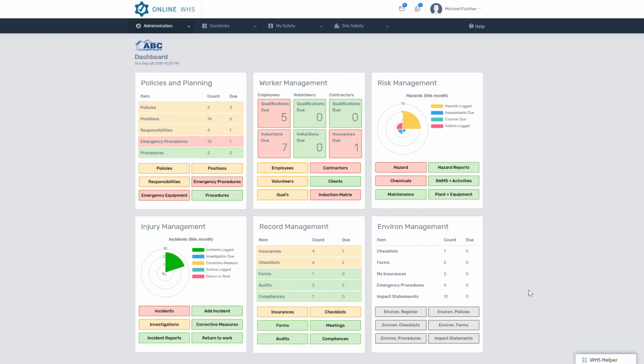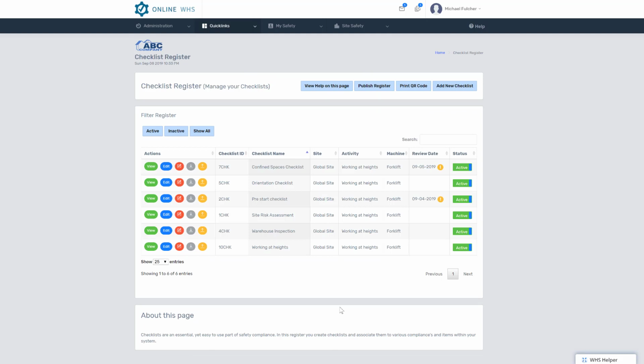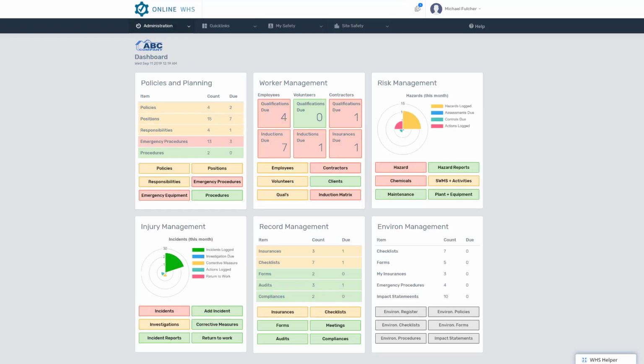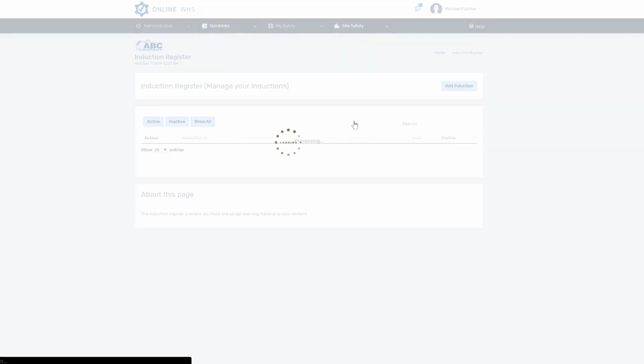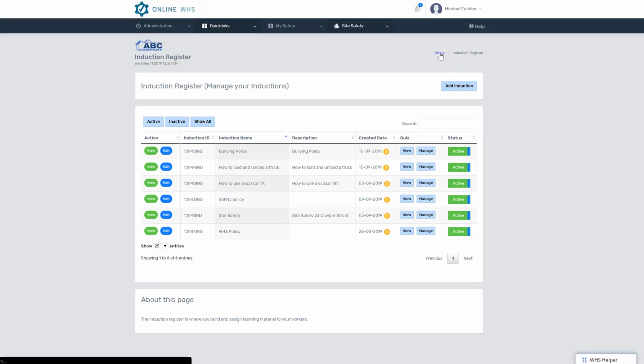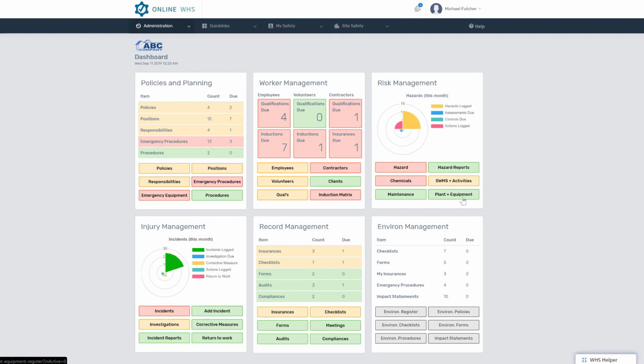Once that is done, you can come to your checklist builder and start building checklists relating to your business. Again, the WHS helper can take you step by step through this process. The next step that you would undertake is to come up here to the site safety section and the induction builder and build inductions for all the policies and procedures that you've built, your emergency procedures and your activities and chemicals and plant equipment items and so forth inside the system. We'll go further into that step in step 4, getting started.